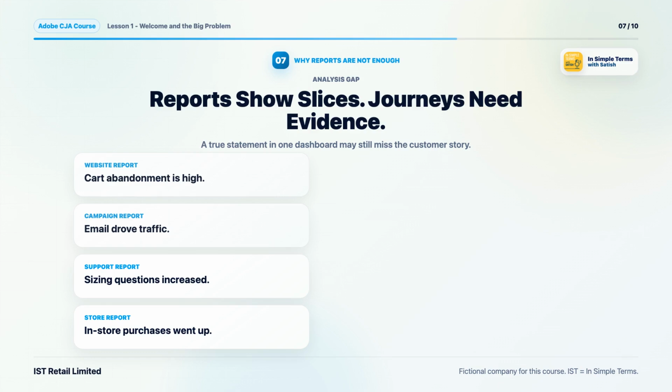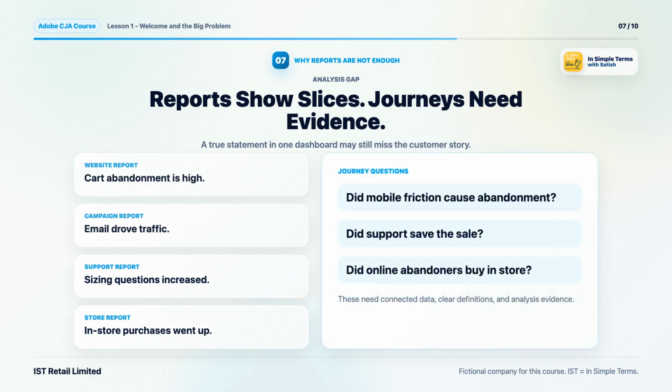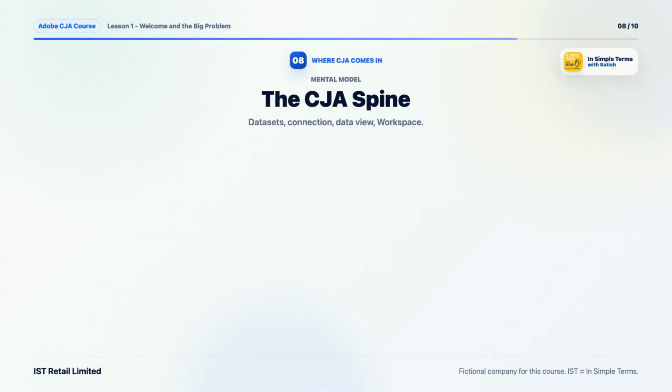Did the campaign attract the wrong shoppers? Did mobile friction cause abandonment? Did support save the sale? Did people who abandoned online later purchase in store? Did returns happen more often for one product category? Those are cross-channel questions. They need connected data, clear definitions, and an analysis workspace where the journey can be investigated as evidence. This is where customer journey analytics comes in.